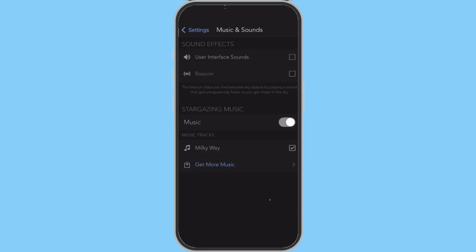That's it. From now on, you won't hear in-app clicks or taps while navigating SkyView. If you still hear audio, it's likely background music or another sound setting, which is separate from interface sounds. The change you just made focuses specifically on the little effects tied to your touch interactions. You can always return to the same place if you want the feedback back on. Just open the menu, tap the wrench for settings, go to music and sound, and toggle user interface sounds on again.